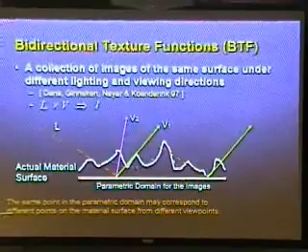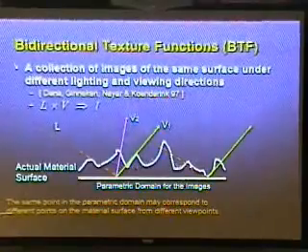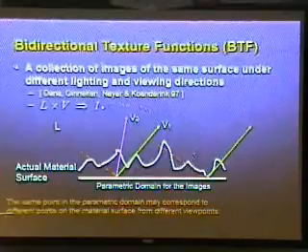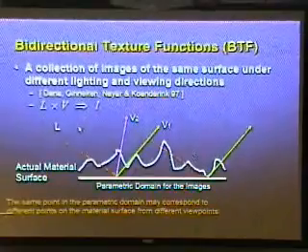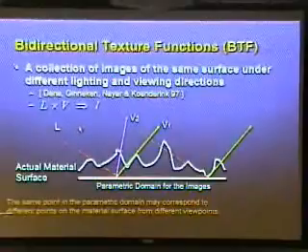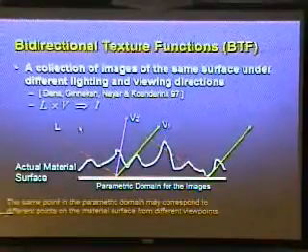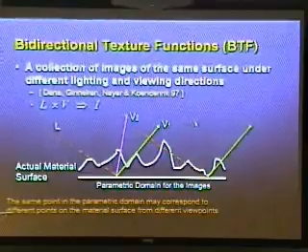Given some material with some 3D height relief, you move the camera to a dense set of directions, and also move the lighting direction to a dense set of directions. That's why it's called bidirectional. For each possible combination of lighting and camera view directions, you take a photograph. So the BTF is basically a collection of photographs.